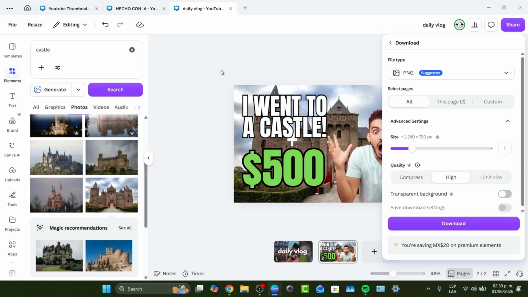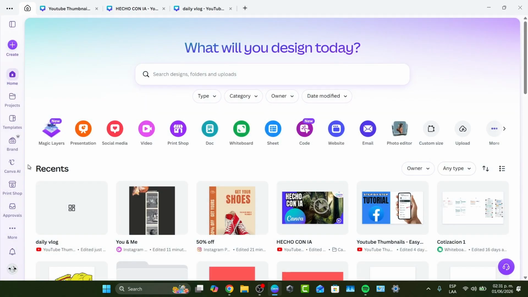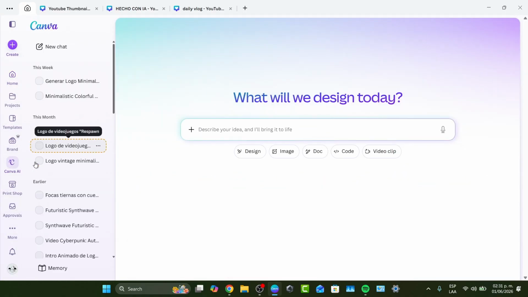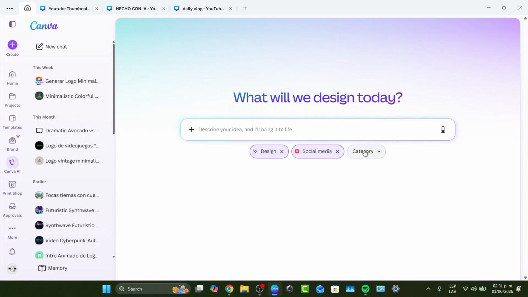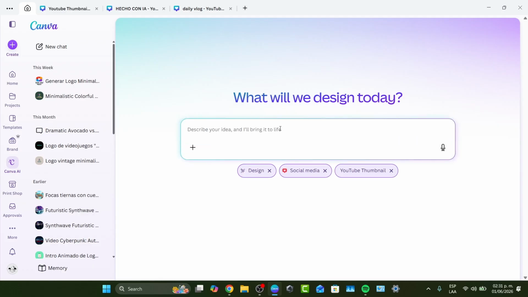And the last way of how we can actually do this is to go into the home dashboard, and instead of clicking on create a design, you go for Canva AI. Now here in Canva AI, I usually choose the element that says design, and you can go for social media, you go for category, and you go for YouTube thumbnail. And here, let's say for example, let's go for a YouTube thumbnail for a video about a vlog where I visited a castle, or a really expensive castle in France.